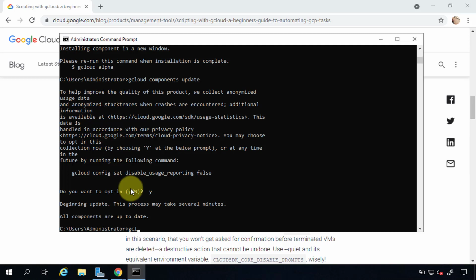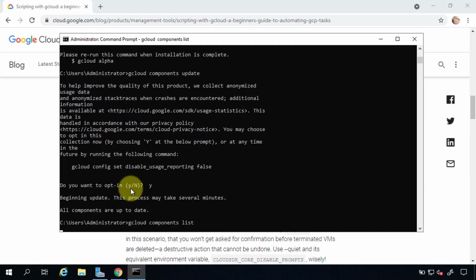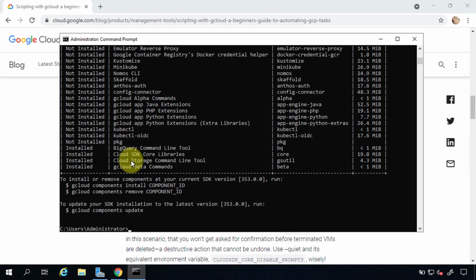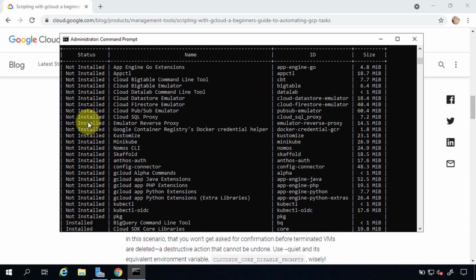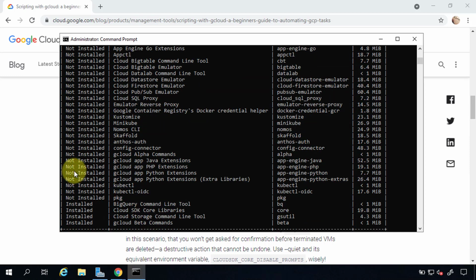But if I type gcloud components list, you will see in the status column that if there is any update required, then it will actually tell you update required or update available or so on.